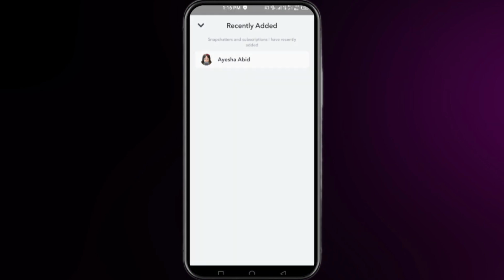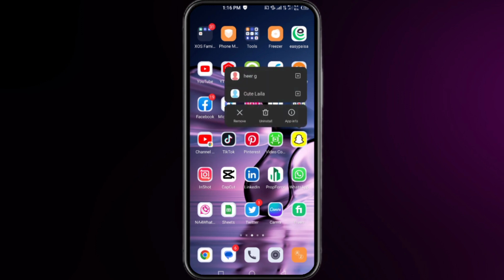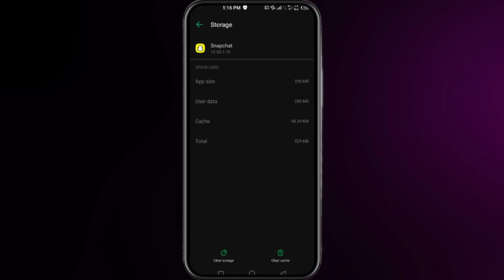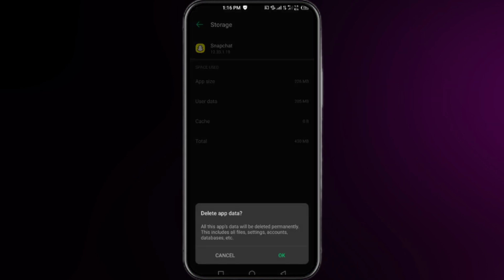Right after that, simply tap and hold on your Snapchat app, then click on app info. Now click on storage and cache. Click on clear cache first, then click on clear storage and then OK.